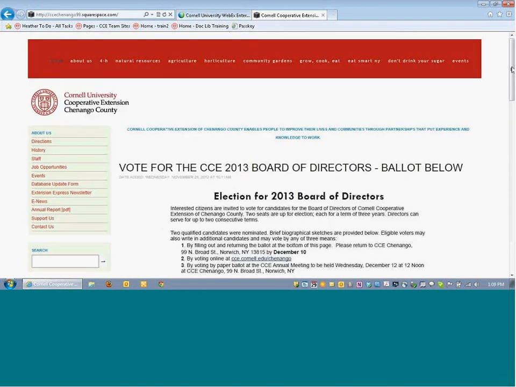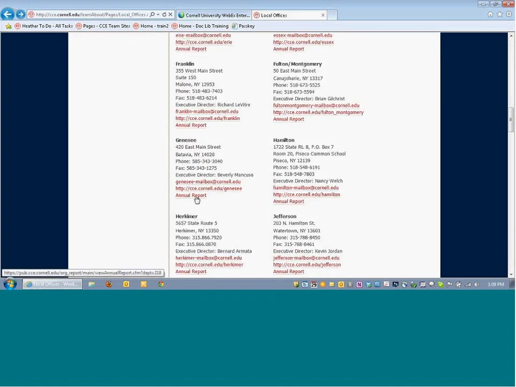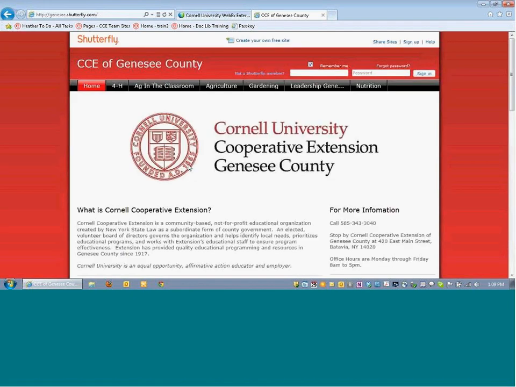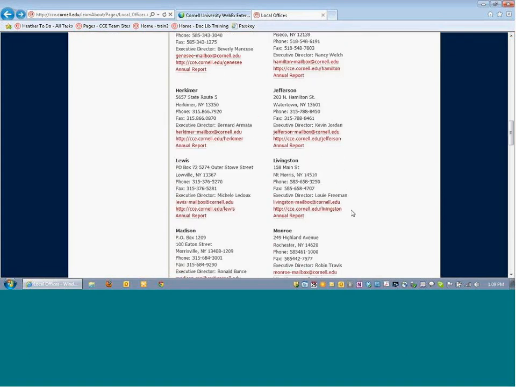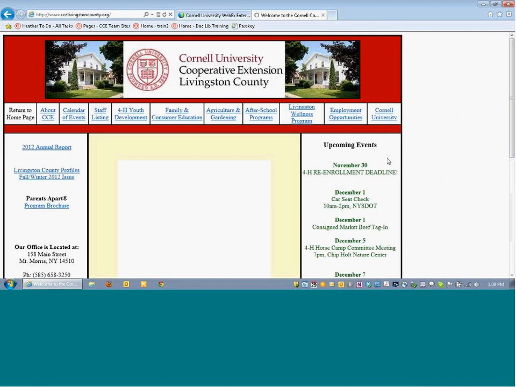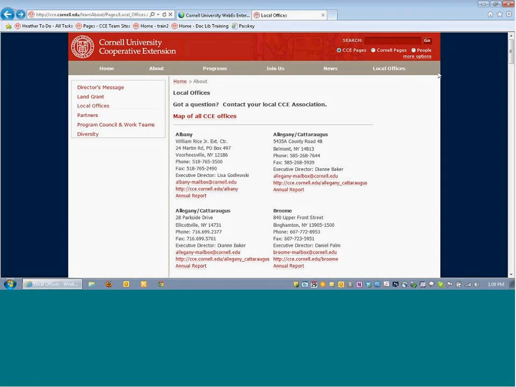This is Chenango County, and you can see what the site looks like, and we can roll down here. I'm going to randomly pick another one, like Genesee, and you can click. So there are a lot of different sites that look different from each other. Houston County, a lot of them look very nice, but the state of the CCE system out there on the web is very varied. I mean, for a lot of sites, it's not obvious that we all belong to the same organization.